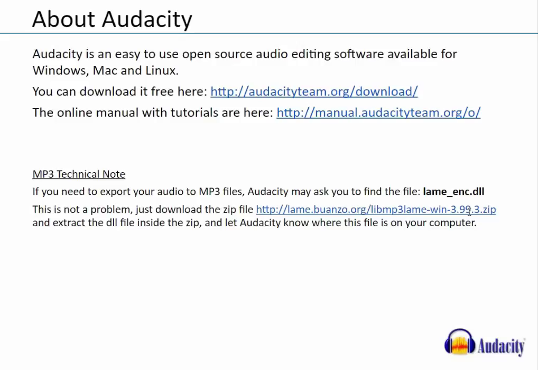Just a quick point on the MP3s. If you do want to export your audio to MP3 file formats, you will need to do just a little bit of downloading extra. There's a small file to download from the link in that slide there, which you just have to let Audacity know where that file is on your computer, and then it will be able to complete that export. Okay, so we'll move right along.